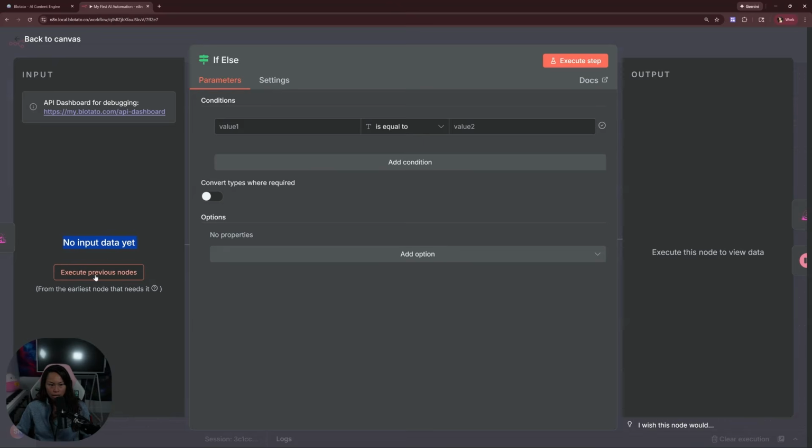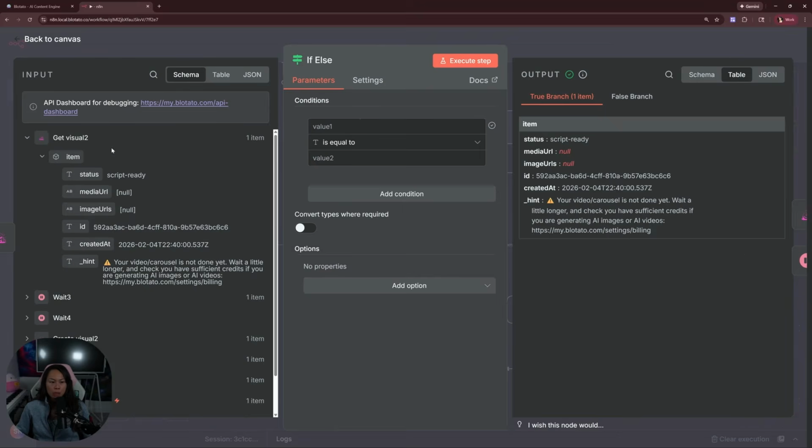So go ahead and click execute previous nodes. Okay, so here when we ran it, the status was script ready, so it wasn't done. So we executed the previous nodes and now we see the status. This is the field we want to check. And since I created the Blotato API, there are actually a couple of different status options.